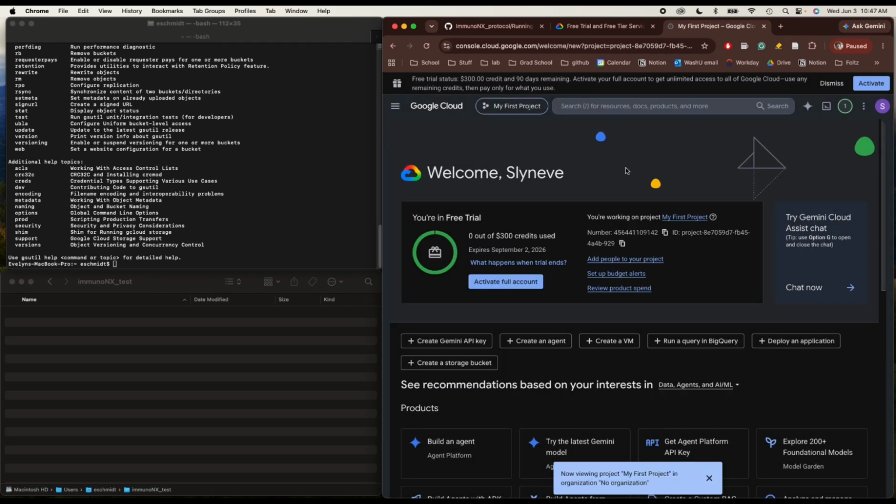Okay, so here we are on the dashboard now. And it shows you your 300 credits. It also shows free trial status, 300 credits for 90 days. Activate your full account to get unlimited access to Google Cloud. Use any remaining credits and pay only for what you use. Later, we're going to select activate because we're going to have to request increases, and I don't think you can request increases without fully activating your account.